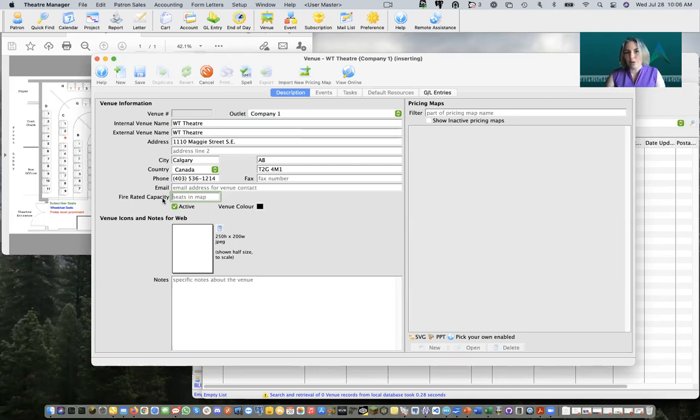So this is often what the fire marshal has said a particular space is allowed to hold for its maximum capacity. And so we want to enter this value here so that we know what our limit is going to be when it comes to building our maps. For our particular map today, our limit is 101 seats. So we're going to go ahead and put that in.